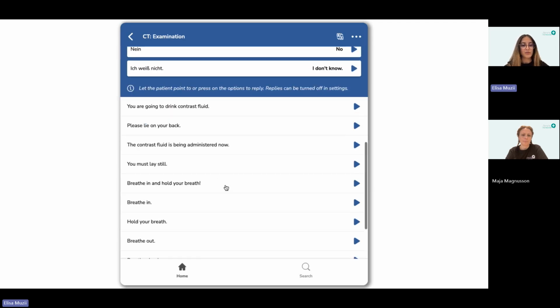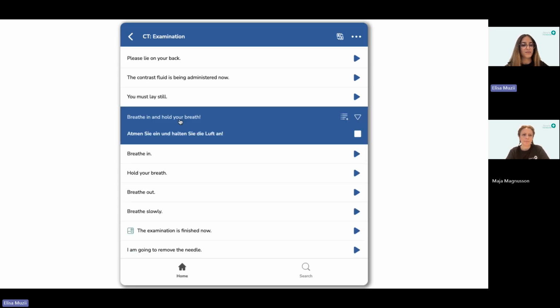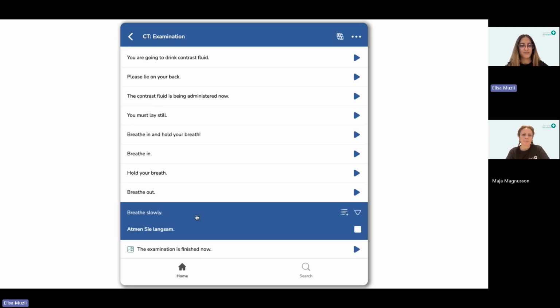You can also see that we have content on breathing instructions, for example, as we know that that's very important within imaging. And for example, you can let the patient know, breathe in and hold your breath. Atmen Sie ein und halten Sie die Luft an. Or breathe slowly. Atmen Sie langsam.